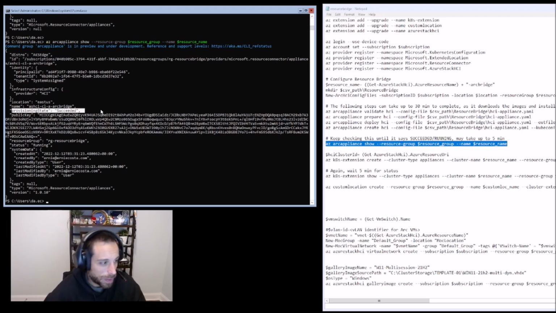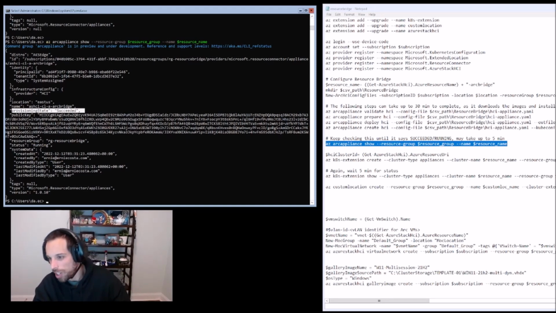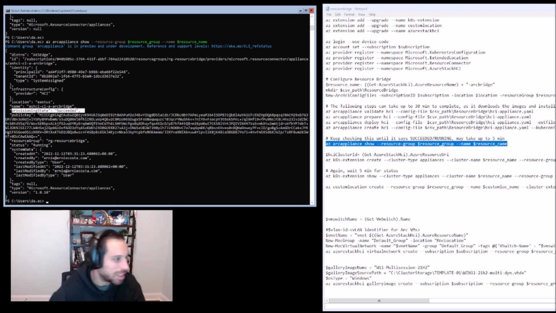They say it can take up to 5 minutes. This seems to have been created very, very quickly for me. And I'm over in another window. You're not going to be able to see it, but I am in Azure Portal in the resource group that I specified earlier, and I do see the item there. It's literally called Azure Stack HCI-CL, the name I gave earlier, -Arc Bridge. So it's what we see here.